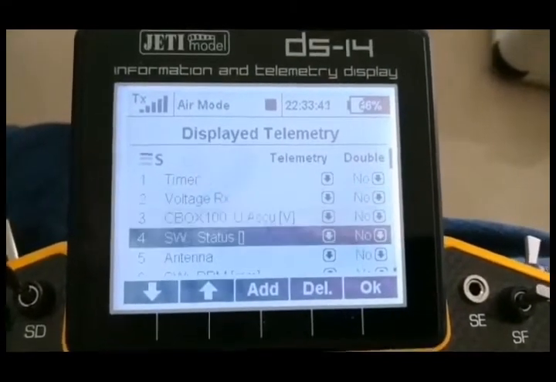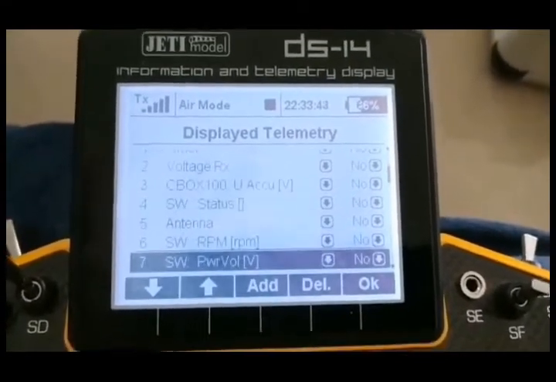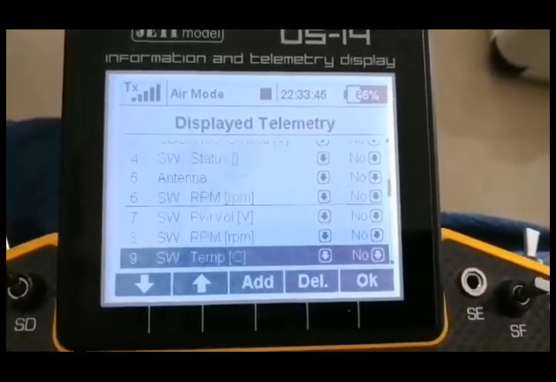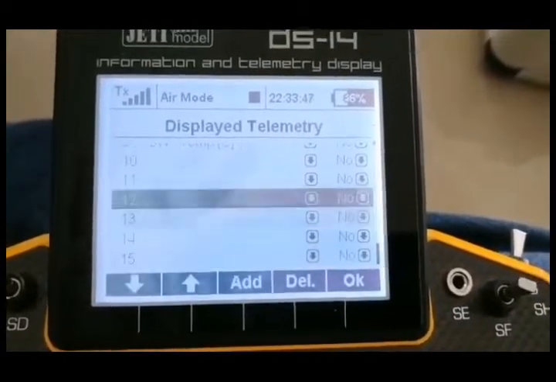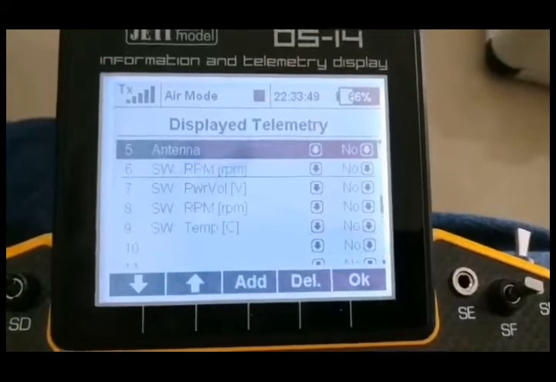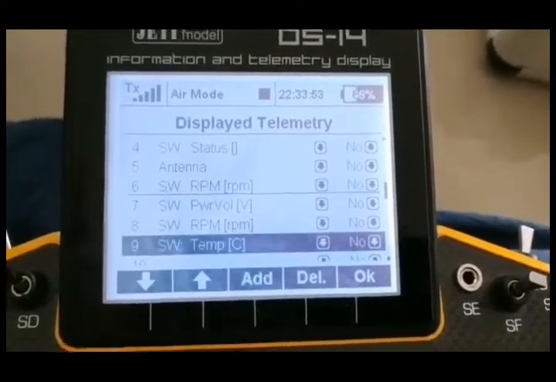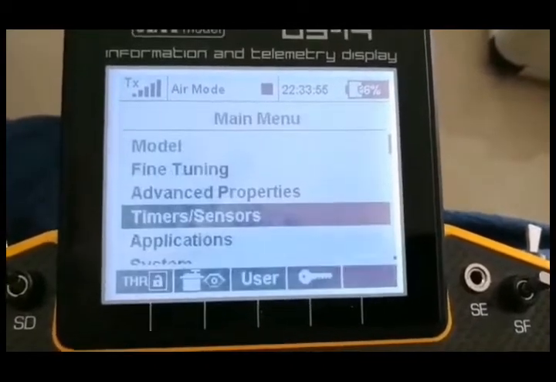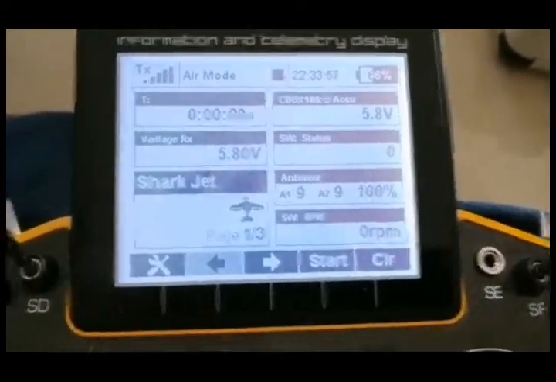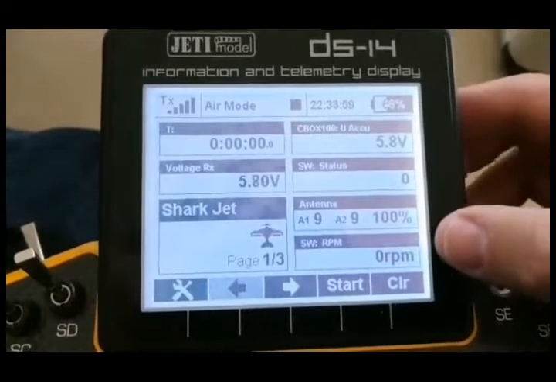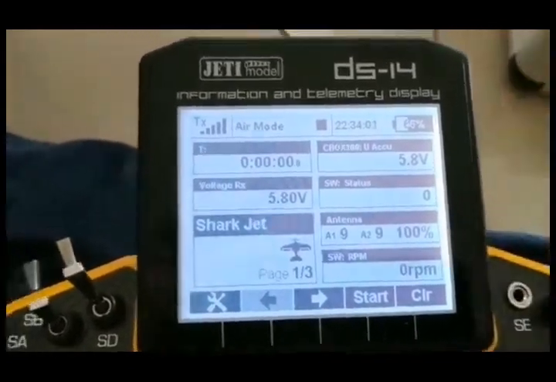Here I have status, RPM, power voltage. All the ones that you add here, you will see in the main menu. And here in the main menu, we can see RPM and status.